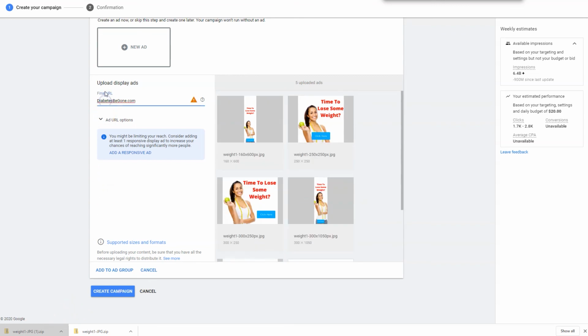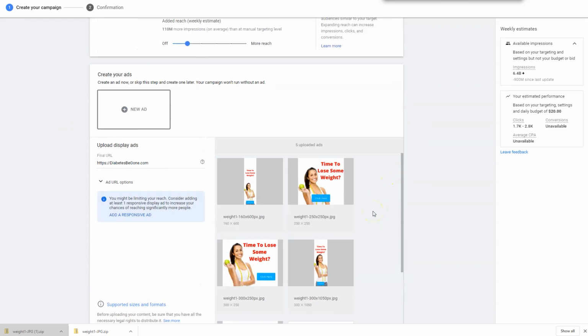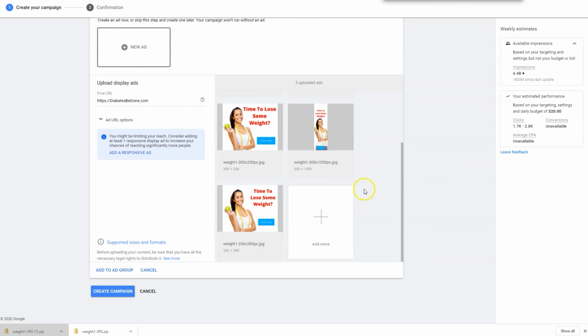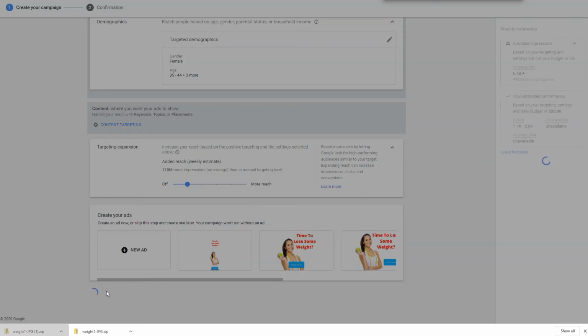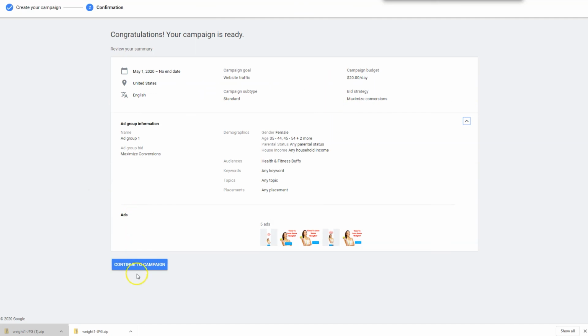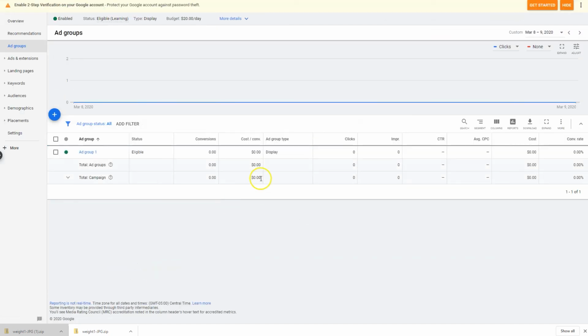And again, we have that warning about the secure version of the URL. Okay, so we've got that, and there we go. We've got 5 different banner ads in different dimensions, so these will be able to go into a variety of spots on websites that utilize Google's display network, and we'll be able to get this in front of some people who are interested in losing some weight. We'll go ahead and click Create Campaign, and that'll bring us to the summary page, just like last time. We can review all the different parameters of our ads, and now we can go to Continue Campaign and monitor the results as they start to come in.